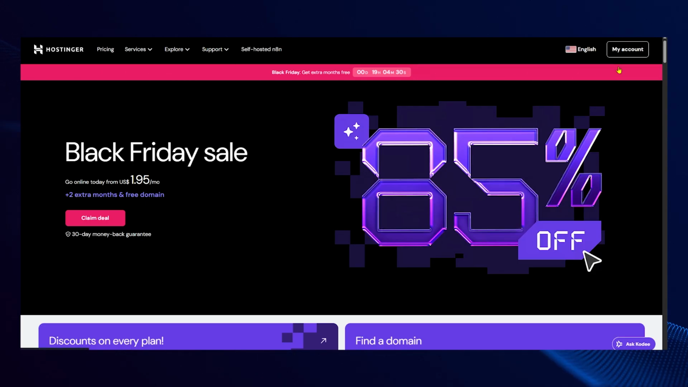After you are on the Hostinger homepage, look for the section labeled My Account. This option is typically visible at the top of the page. Click on My Account to access your personal user dashboard. Here you will find helpful resources and various account management options, allowing you to control and update your account details with ease.